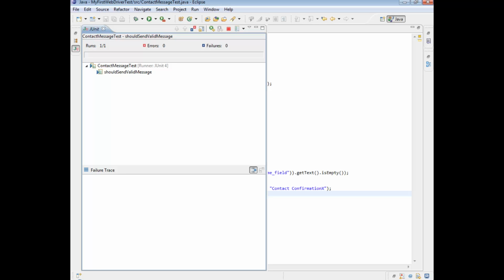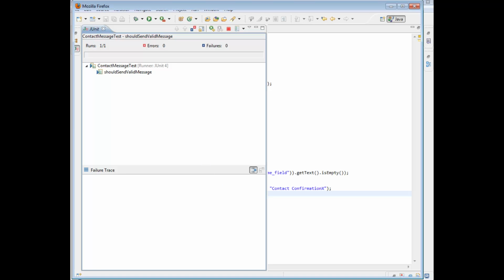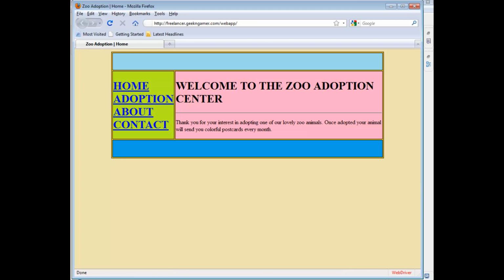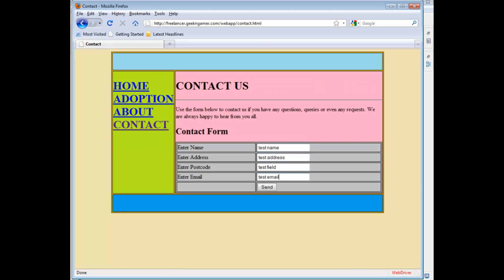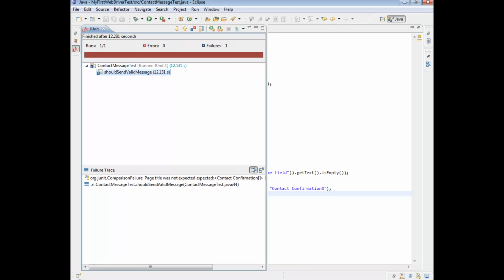So we've just run the test, and it's gone to the contact page again, filled the form, submitted, and bang, failed. Now if you have a look, it's still given us the previous information. This is what I got: I got contact confirmation, but I was expecting it to match contact confirmation X, and it didn't. But it's also provided us with our additional information, i.e. page title was not expected.